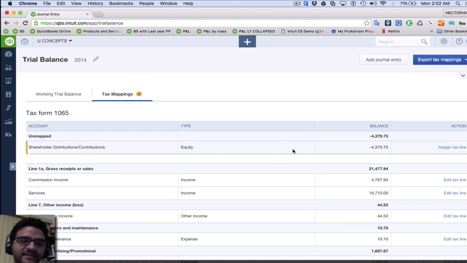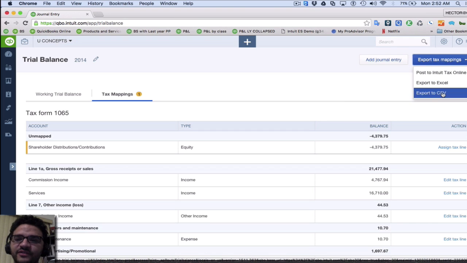And then once I'm done assigning all of them, the trial balance in QuickBooks Online will actually export a really clean spreadsheet that you can import into most tax programs. So I'm going to go ahead and click on export tax mappings and click on export to CSV, so I can kind of show you how this will work.